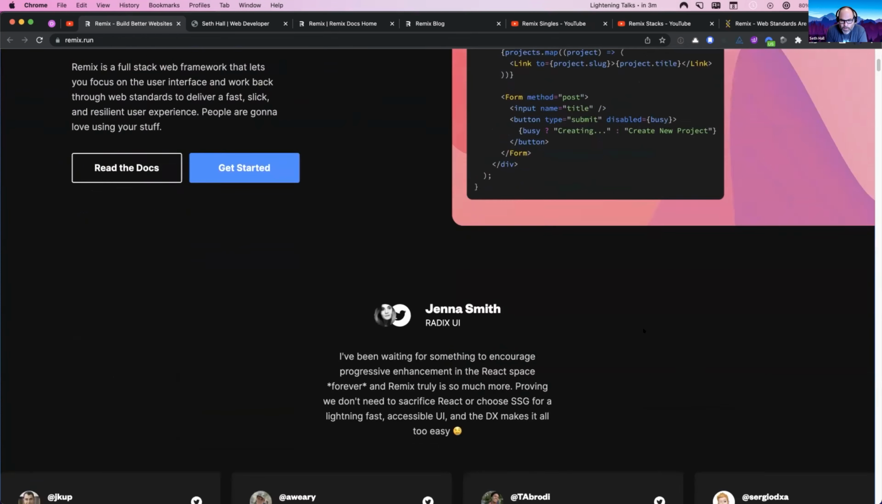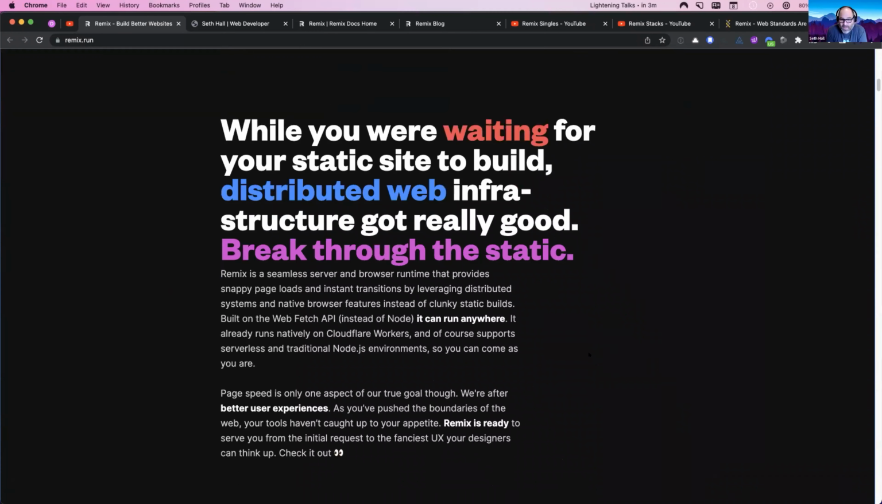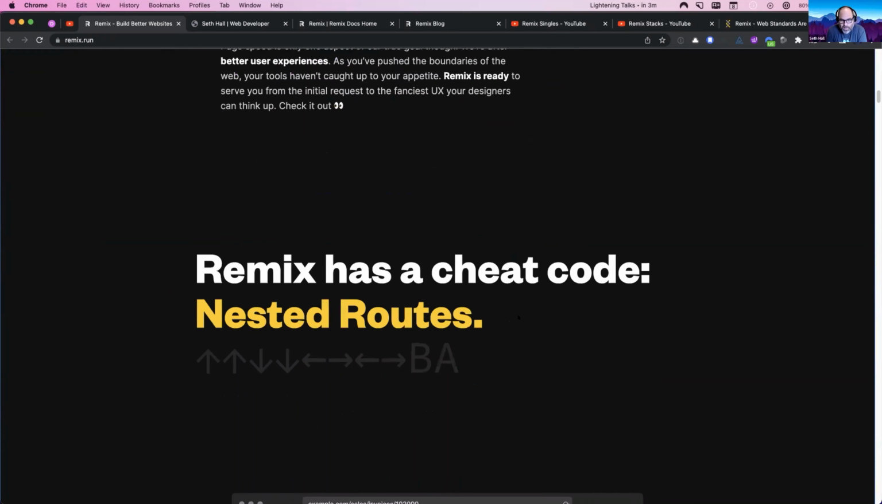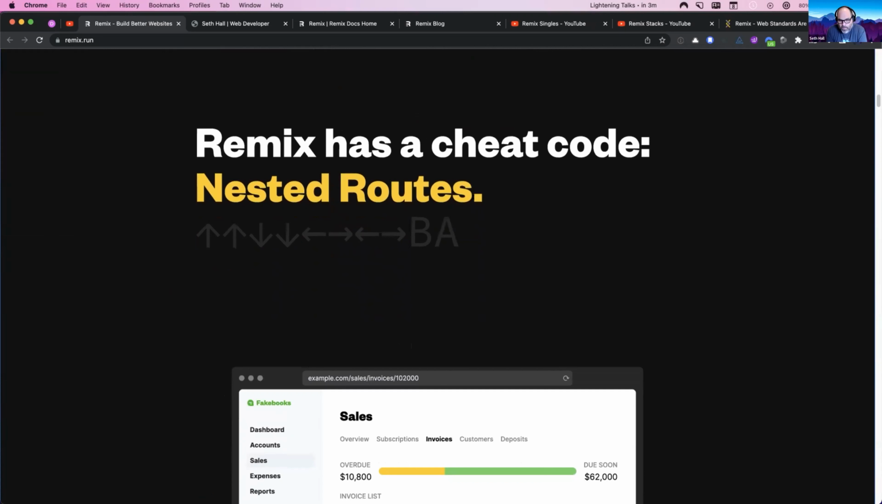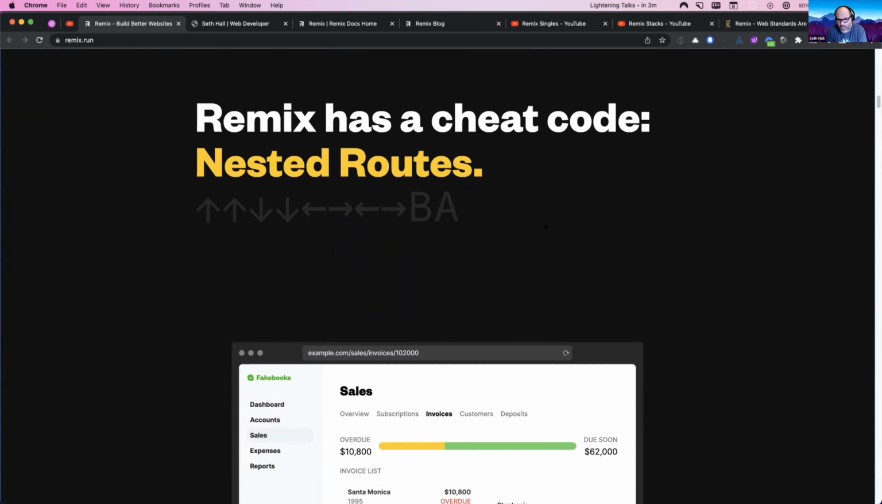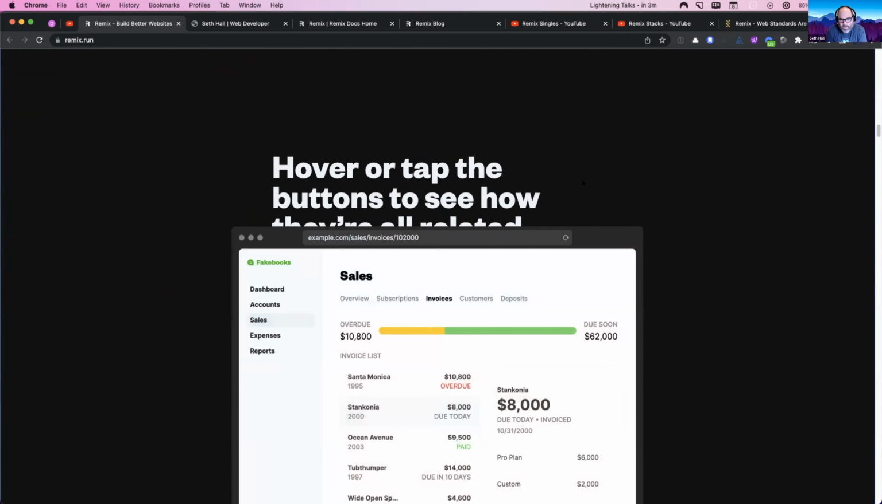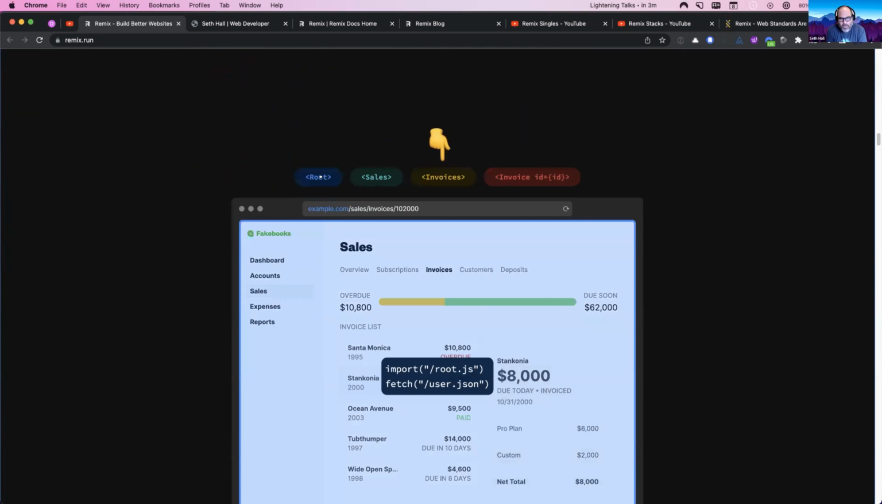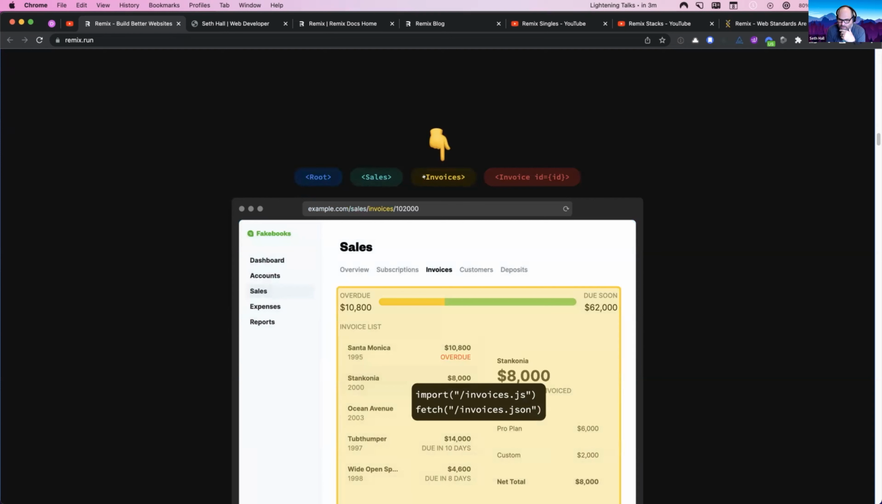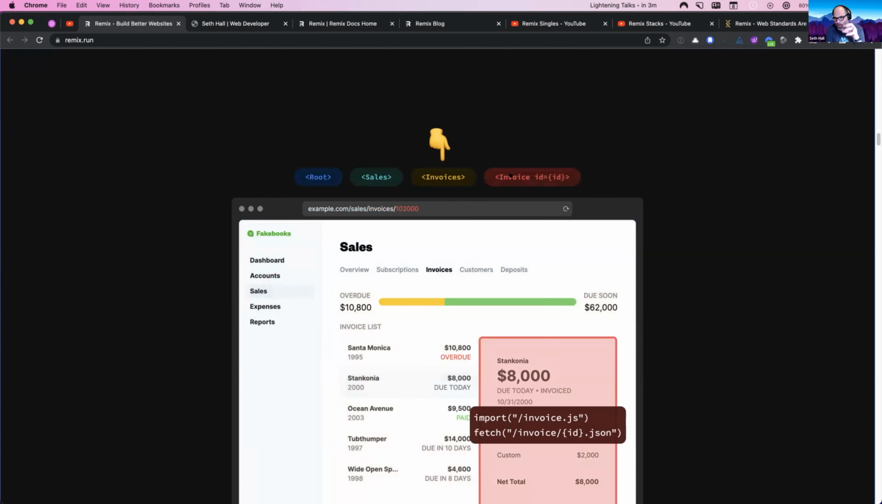So let's see. The website's amazing, so definitely check it out. But one of the things they really pitch is nested routing, and this makes sense when it's based on React Router, right? So I'm going to scroll through here to get to this little section right here. So every route returns some UI. So you've got the root, you've got the sales section of the page, you've got the invoices, and you've got the invoice ID. So you're drilling down.